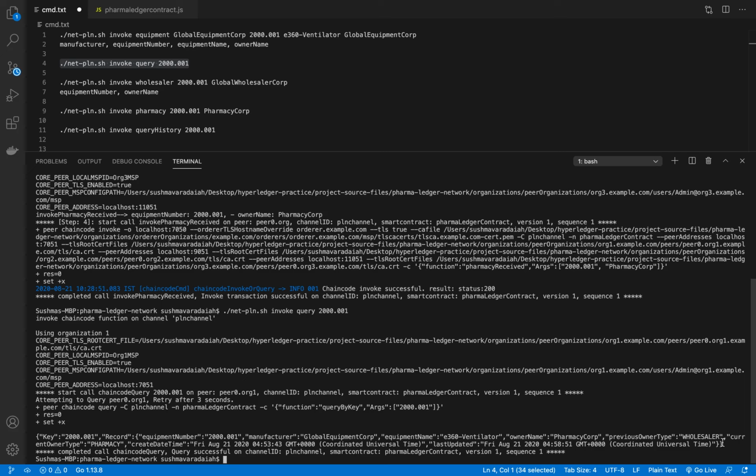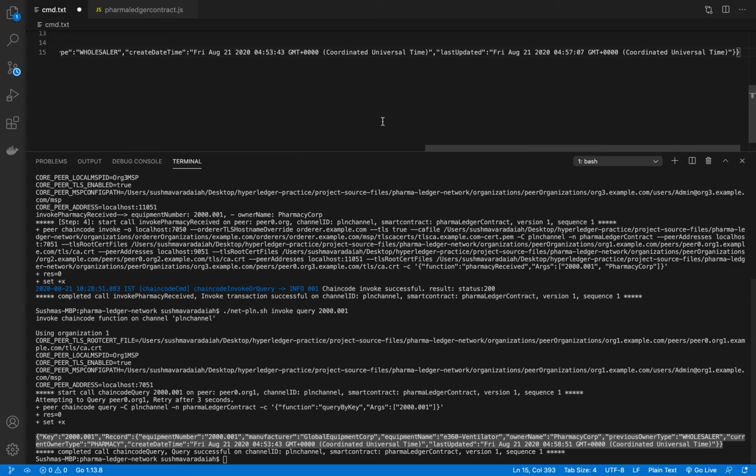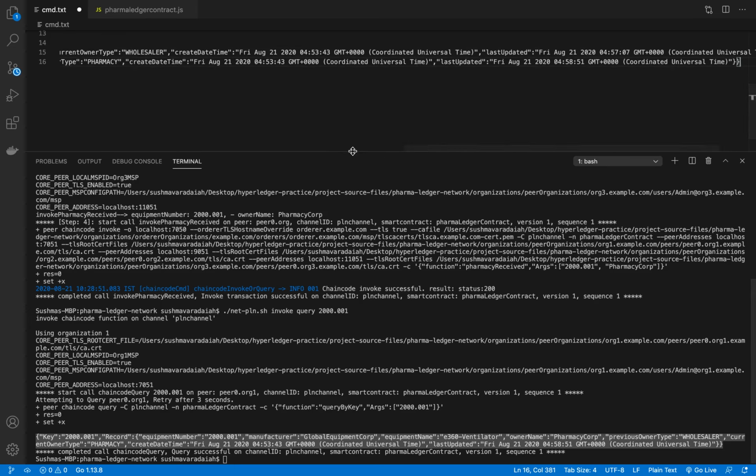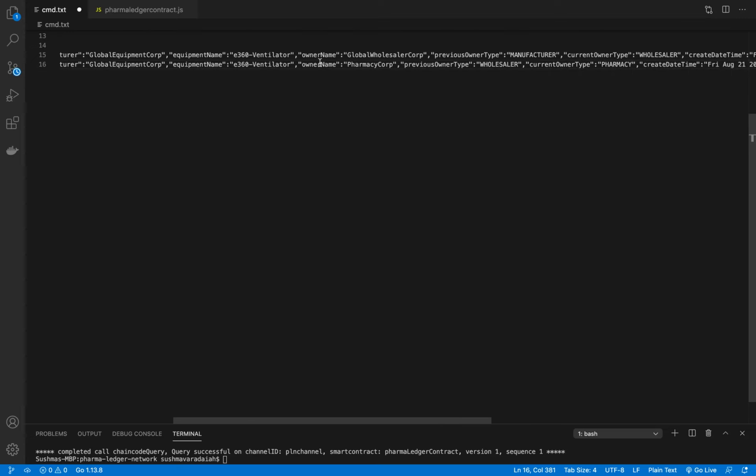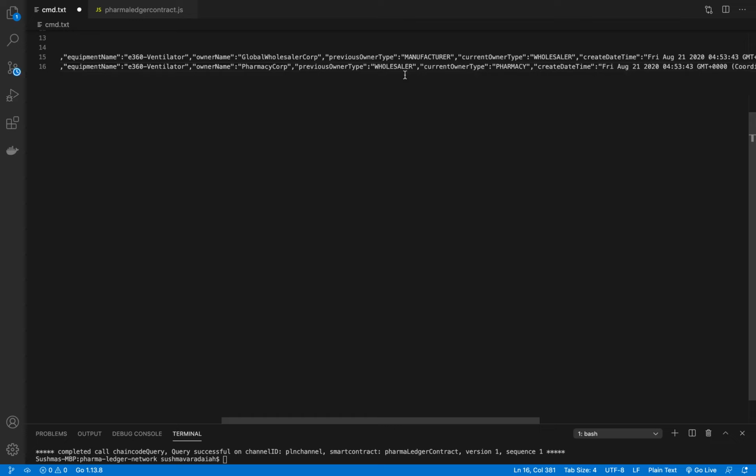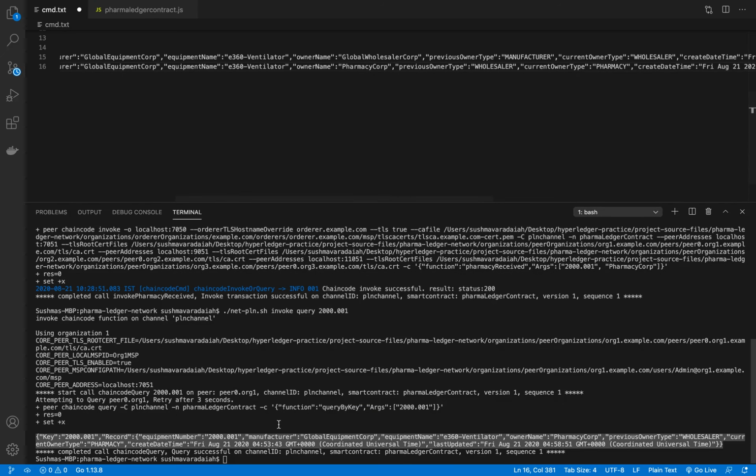Now let me copy this output and verify with the previous output to see the difference. As you can see here, the manufacturer attribute stays the same, equipment name stays the same, but if you look at owner name, it has now changed to Pharmacy Corp, and you can see previous owner type is also changed, which is wholesaler, and current owner type is pharmacy now. Previously it was wholesaler. So these are the changes that you can expect during the flow. Now let us clear this console.